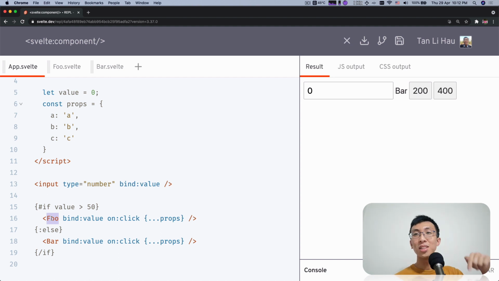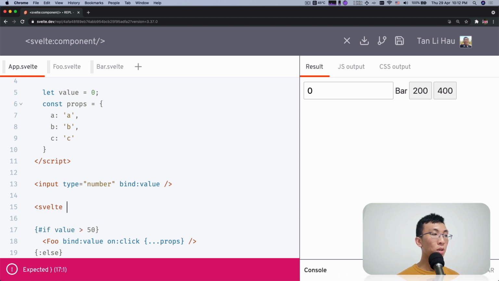As the title shows, this is called svelte:component. So we are going to use svelte:component to solve this. So how does that work? Well, svelte:component is a special element in Svelte. Usually special elements start with svelte and a colon, right? So these are not normal elements, they are special elements in Svelte.